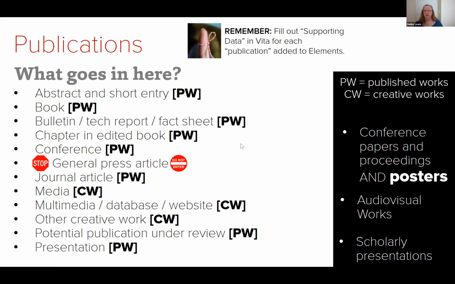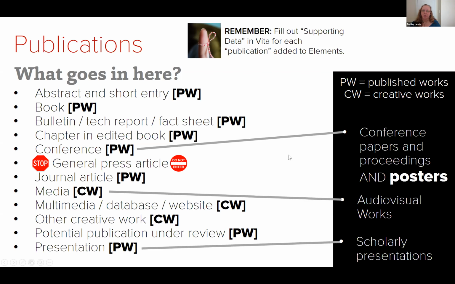If that infographic is published somewhere, then you can include that under bulletin, technical report, or fact sheet. If you were the author of a chapter in an edited book, then this would go here. For conference, this can get a little bit confusing for people sometimes. If you did a poster presentation at a national conference, for example, that would go under conference.